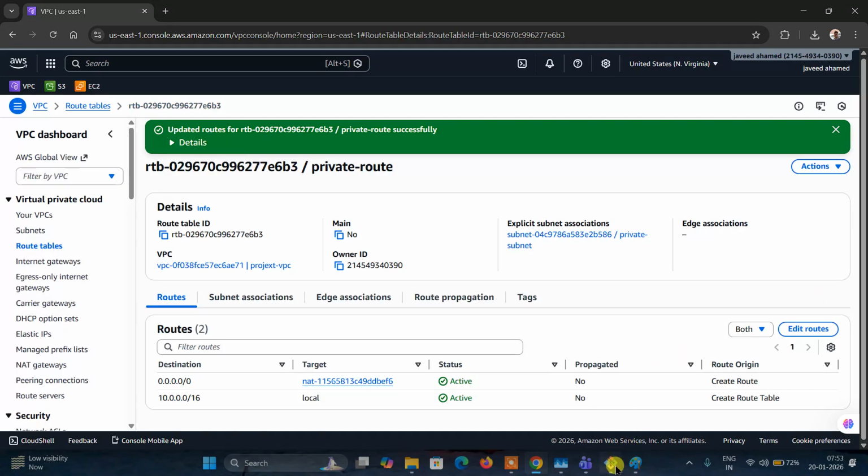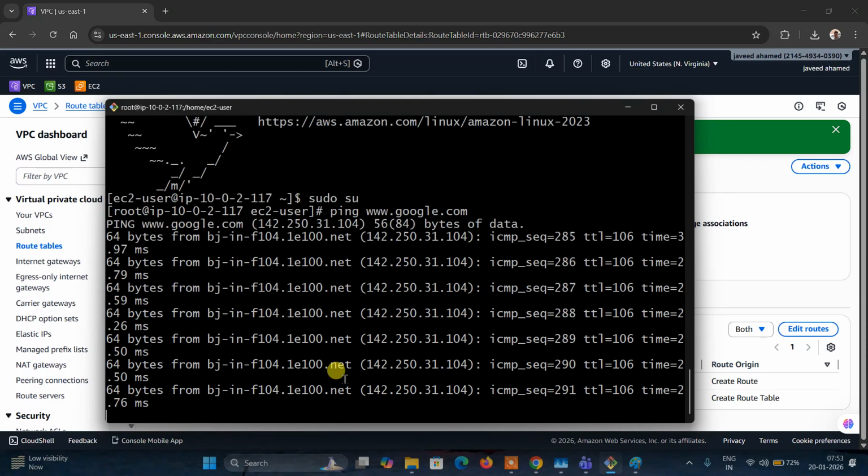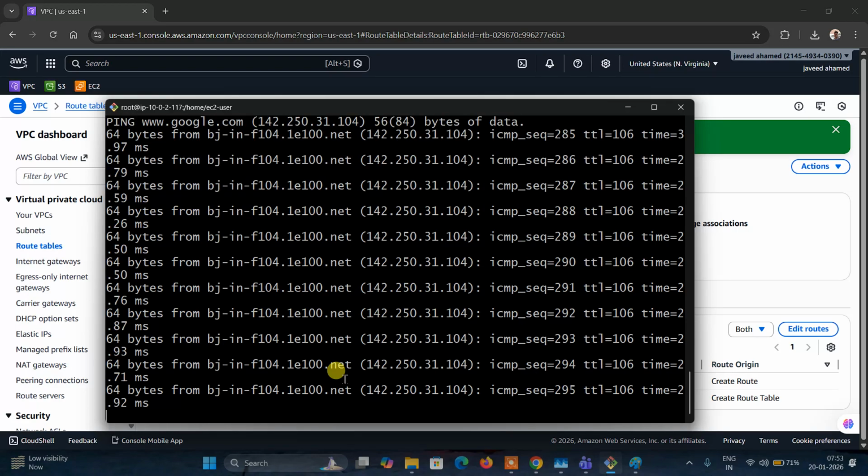That's it. Now you can check here that I am getting internet. I'm successfully connected to the internet. This NAT gateway will provide the outbound connectivity. It won't provide inbound connectivity. Inbound means from my laptop to the EC2 instance. Outbound means from the EC2 instance towards the internet. So now I'm getting the outbound connectivity. Just watch the video and do the practice.